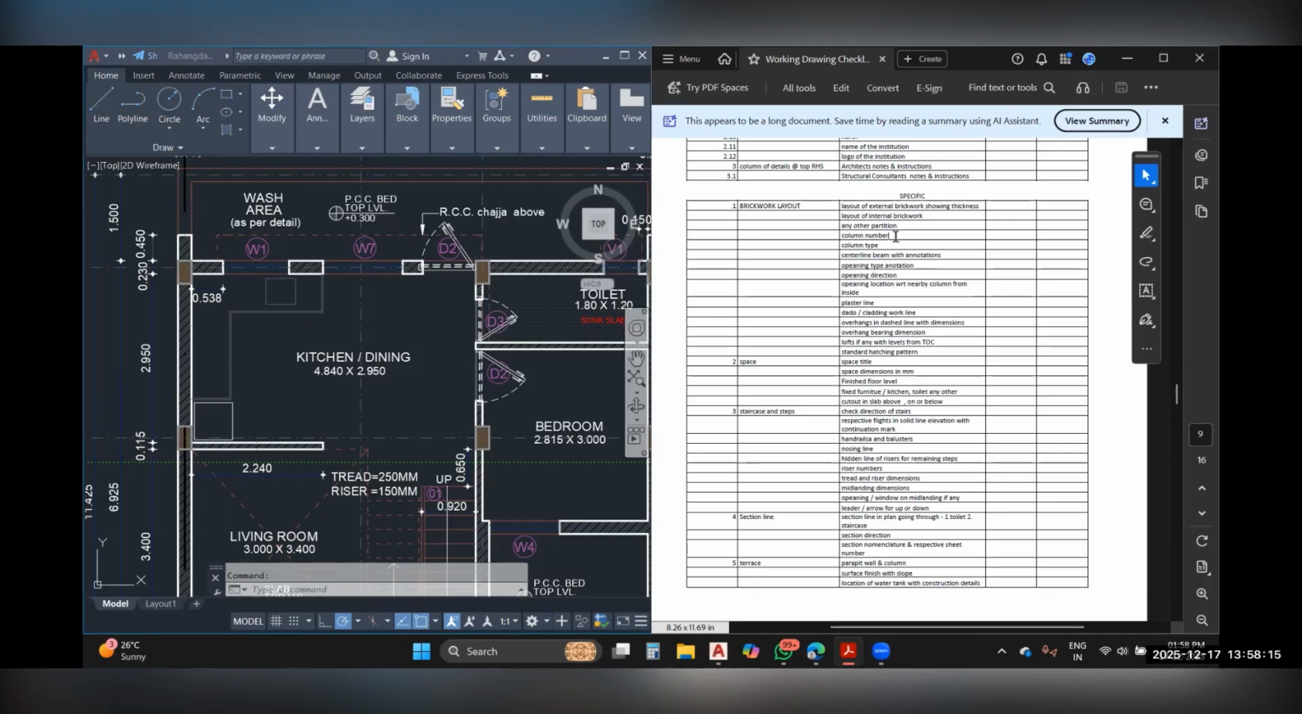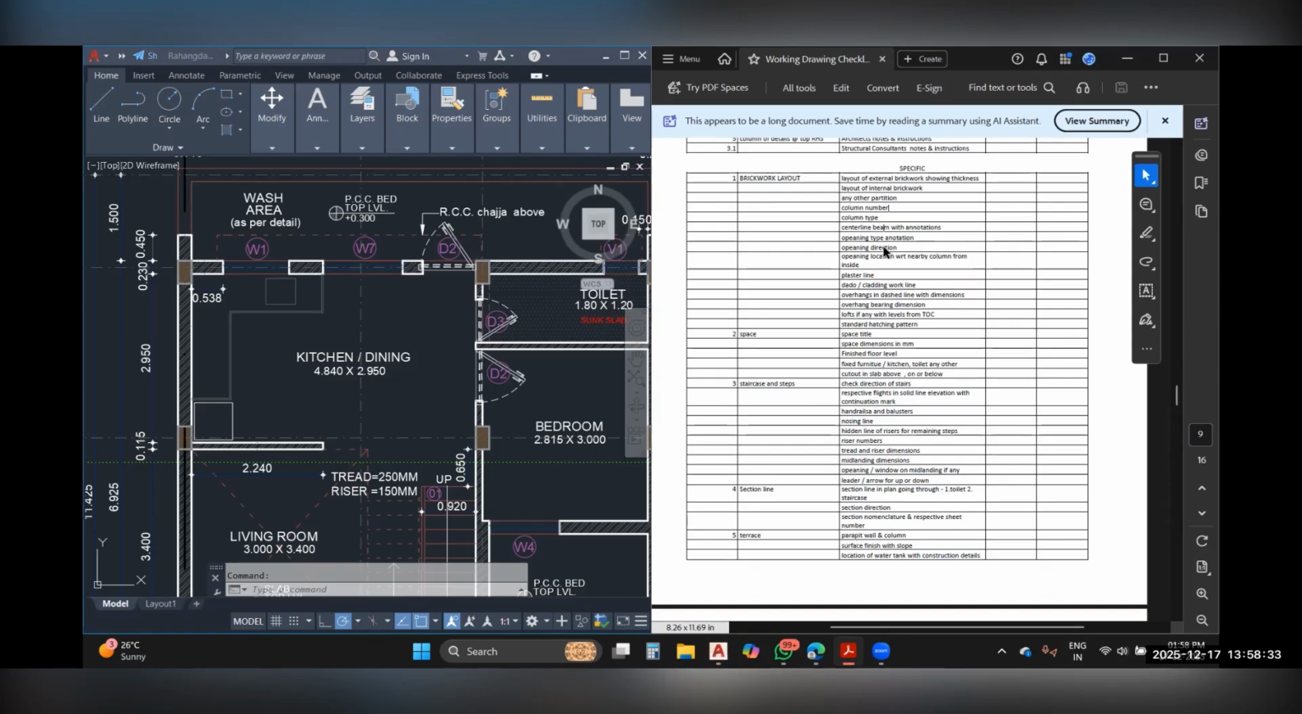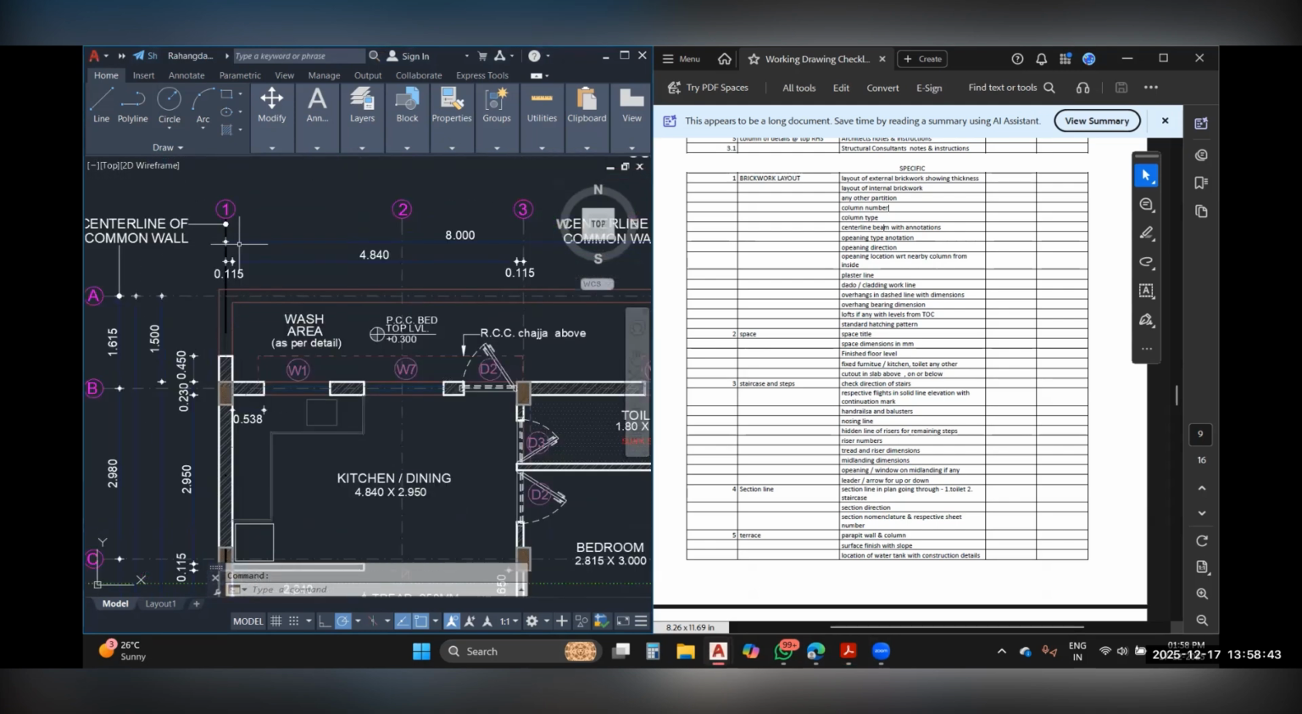Then we have column number. This particular drawing doesn't show the column number or a column type, but we can also represent column number or column type in case it is a commercial building and has a lot of columns to refer. Then we have center line of beam with annotations. So here you could see that this number 1 is a center line which is passing through these series of columns. So these are to be shown.